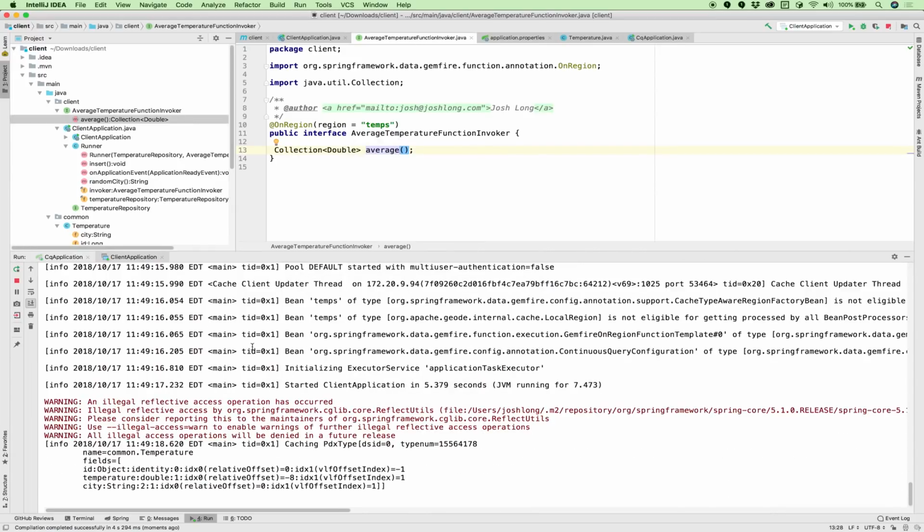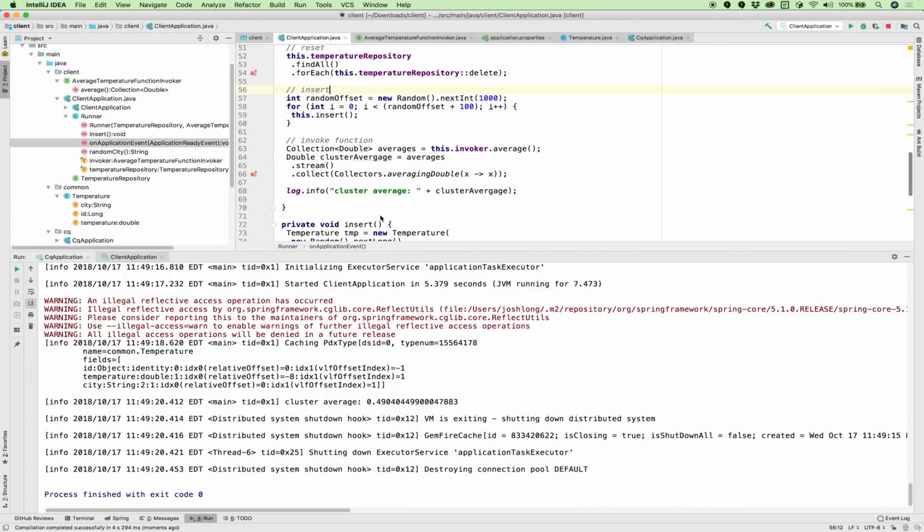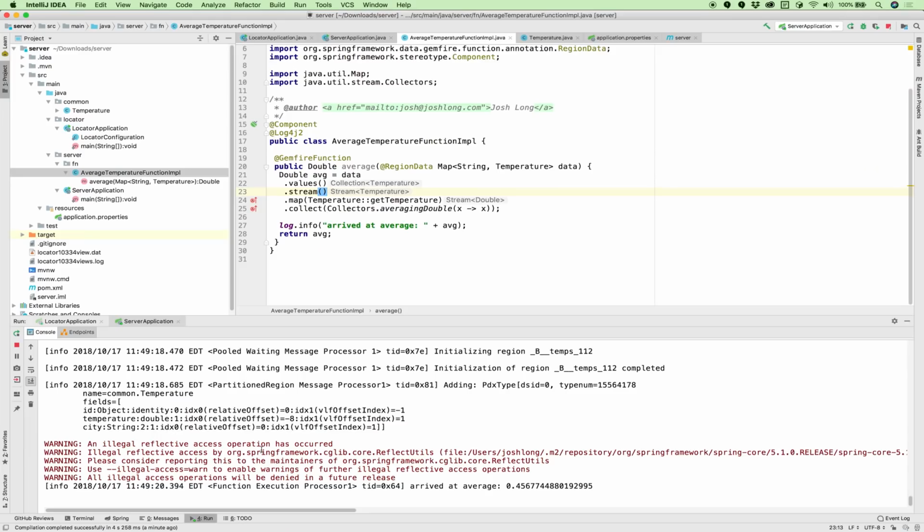All right, that seems okay. Did we get the results back? Did we even bother? Client application, cluster average. Look at that, 0.49. So that invoked the reads across. It did the calculation across the cluster. We can confirm that by arrived at average on this one server node. So again, if we had more than one node, we'd see that printed out at every single instance.